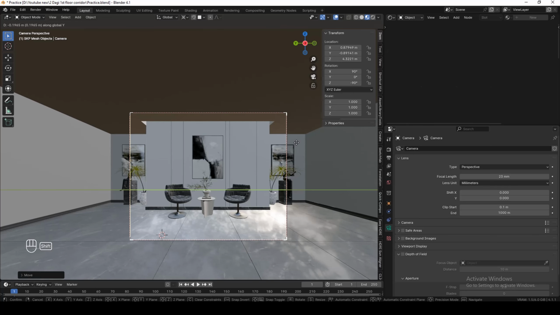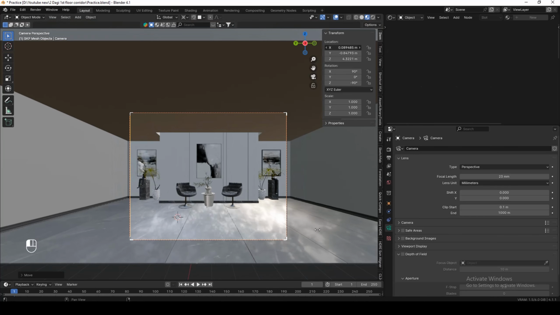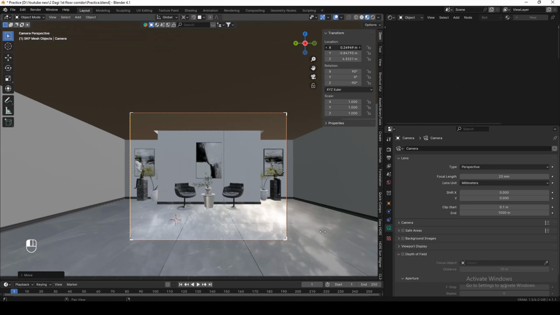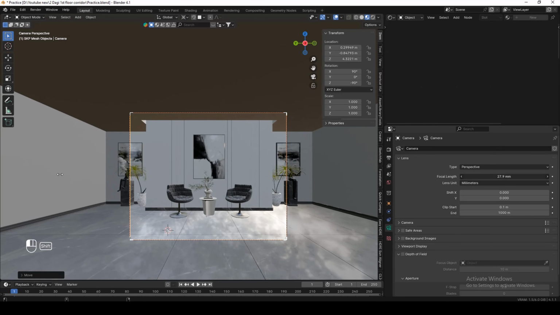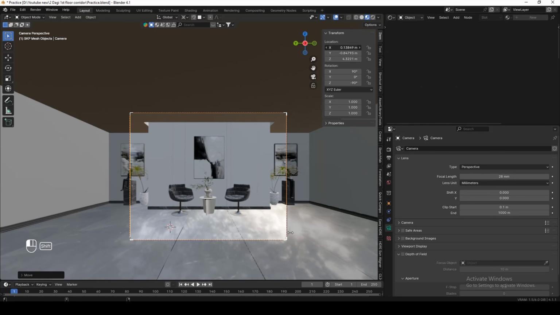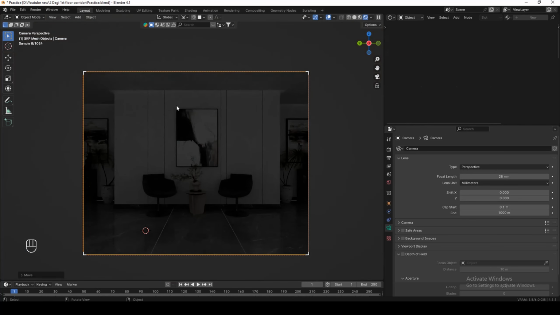Hold on Shift to move it slightly, and then we can also use this one to move it something like this. You can also increase the focal length, and then move it a little bit backward. So if we click this render, this is what we are going to see. We have some kind of light.